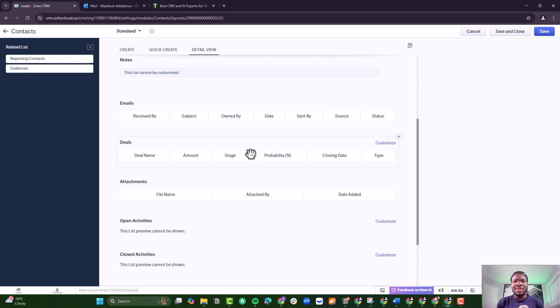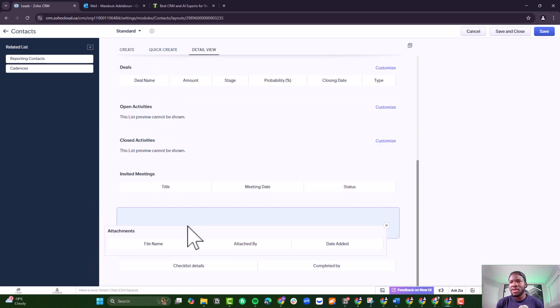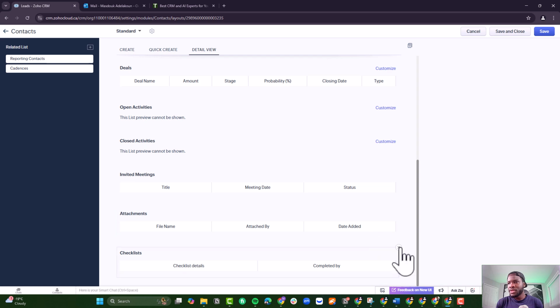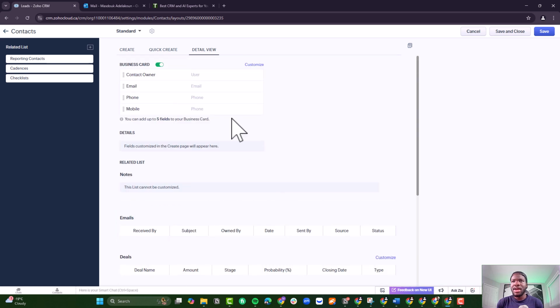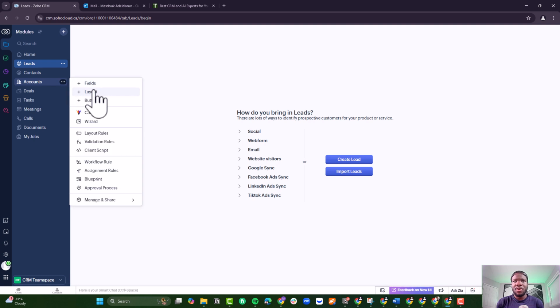Deal is quite important. In case I have a deal with that contact, I need to see it right away there, so I will keep it there. Attachment, move it below. Checklist, not needed, so I can hide it as well. Then save and close. So I just finished with that contact module setup, right? It's that simple, right? Setting up a CRM.